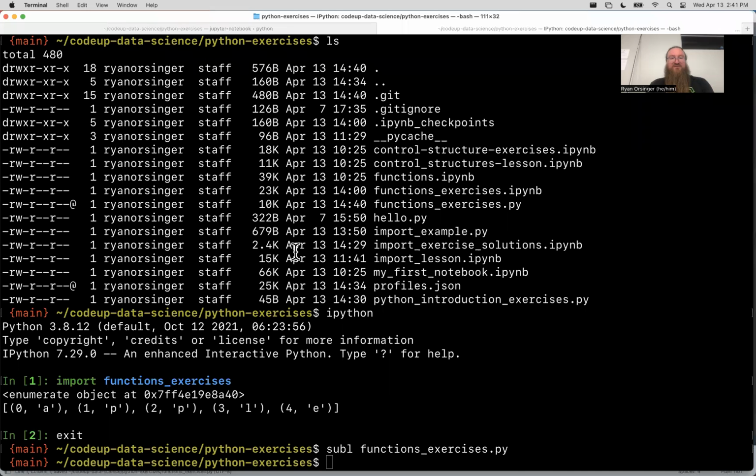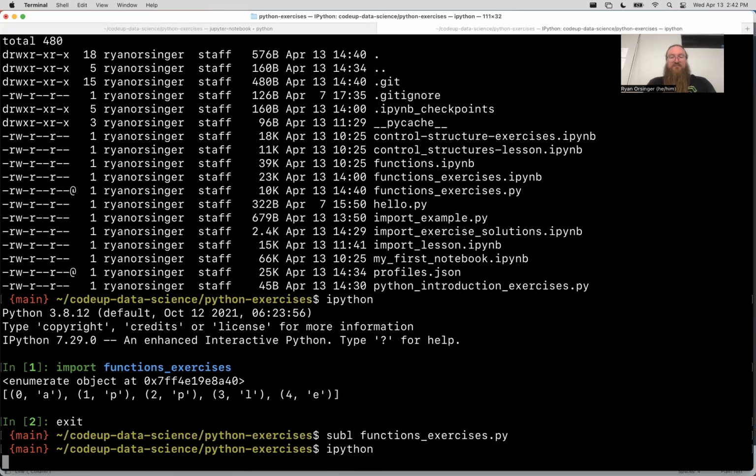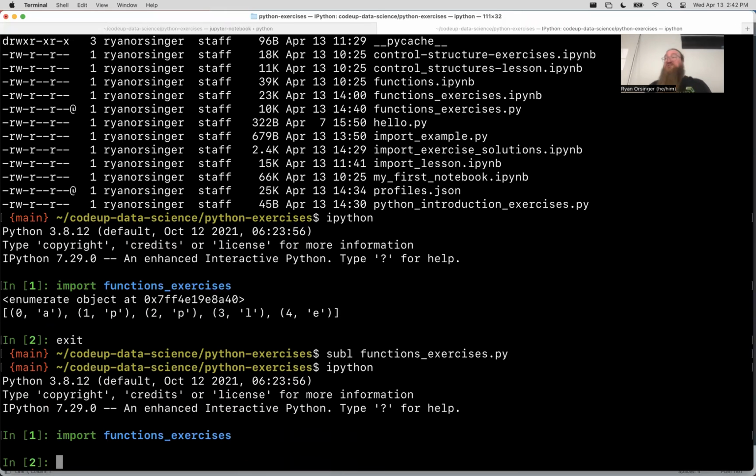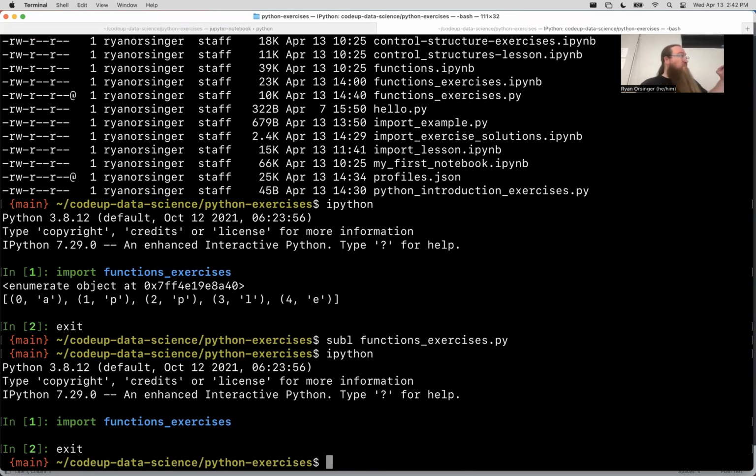Well, that should have fixed it. All I did was comment out my prints. The shortcut for that in VS Code and in other editors and in Jupyter Notebooks is Command slash. It comments out a line of code. So now we can import functions exercises and I don't get any junk. It's nice and clean, nice and tight. So we want nice, clean, tight Python scripts that don't have a bunch of prints everywhere.